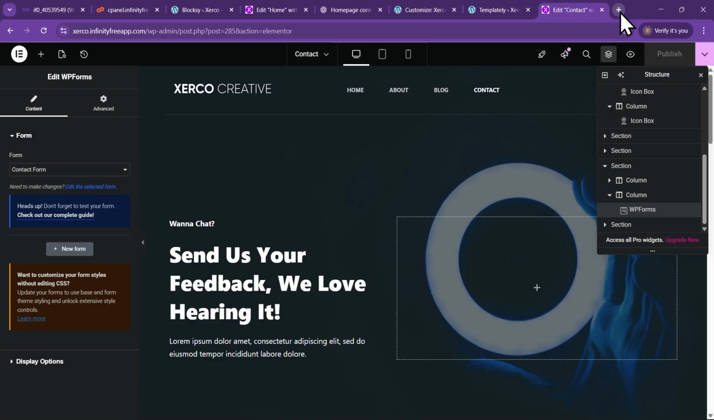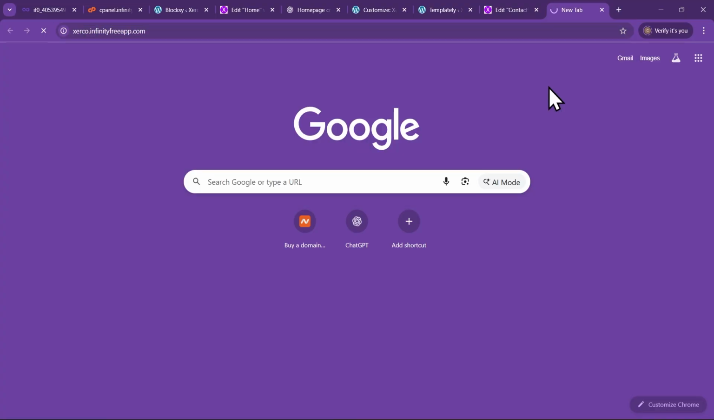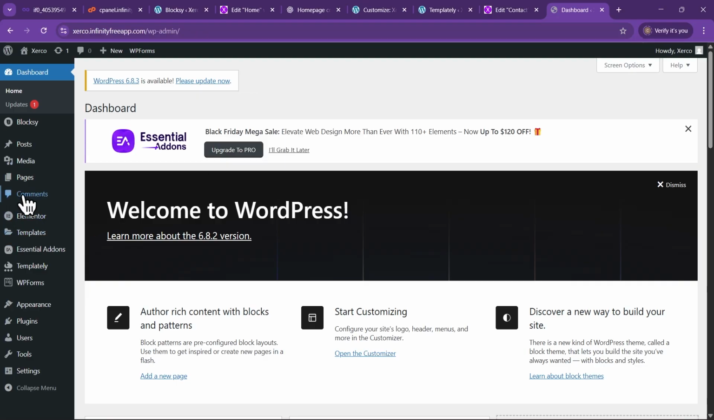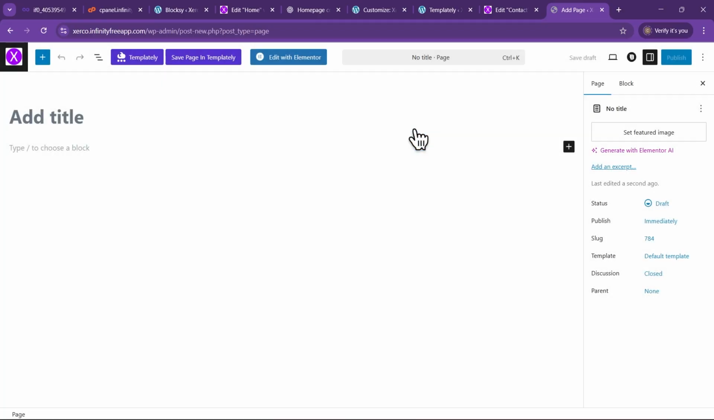All right, so now to do that, we're going to again go to our website and we want to go to the back end of our website. To do that, just head over here and click on dashboard. And now let's go to pages. So we want to add a new page. So let's click on add page.